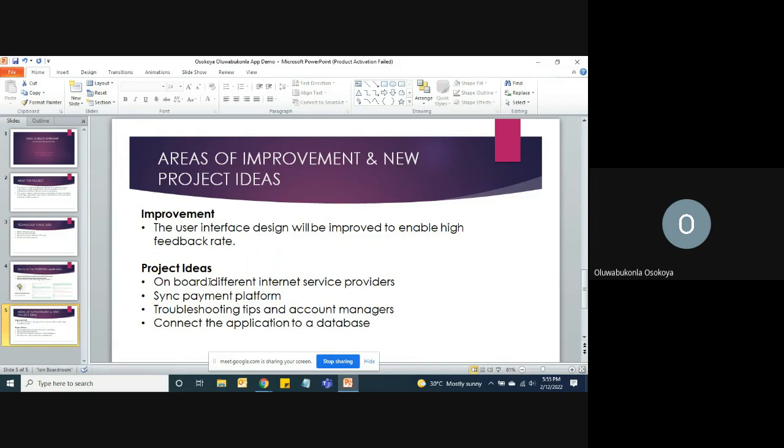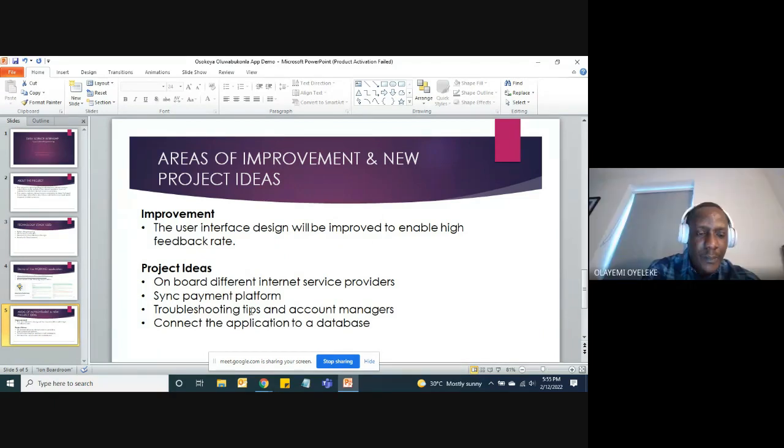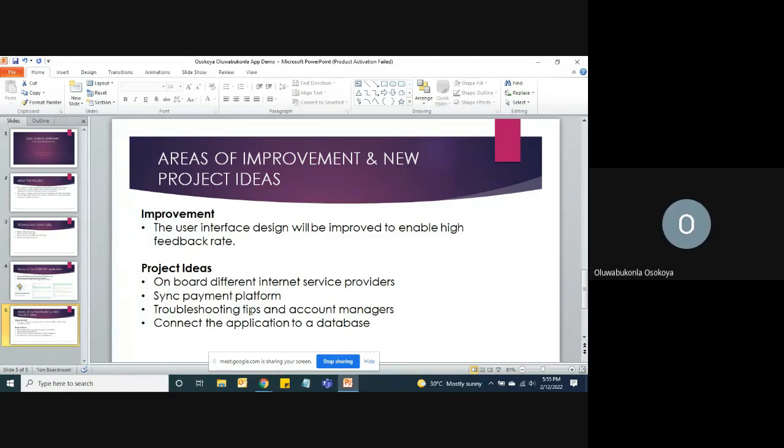And then there can be an area to also onboard account managers so they can complain to their account manager, and those ones will also be able to relate to their technical team. And like I said, I will want to connect the application to a database where I can access all this information, the survey feedback from different subscribers. So yes, that's it. Thank you.